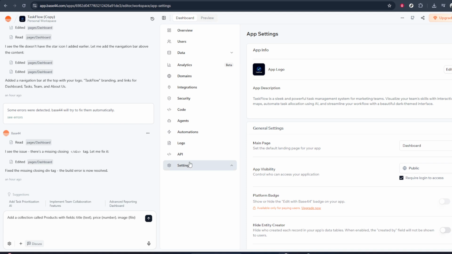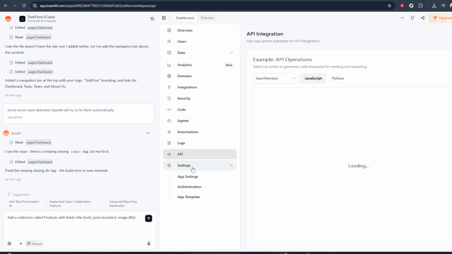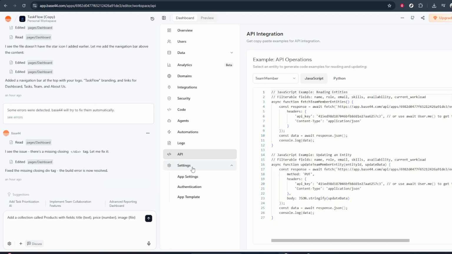settings. From the dashboard, the next thing you want to do is open your settings. Look for a settings option, often represented by a gear icon or labeled settings in the sidebar or top menu. Click on settings to open up the configuration area for your app. This is where you control how your app behaves, what features are available, and how data is handled.